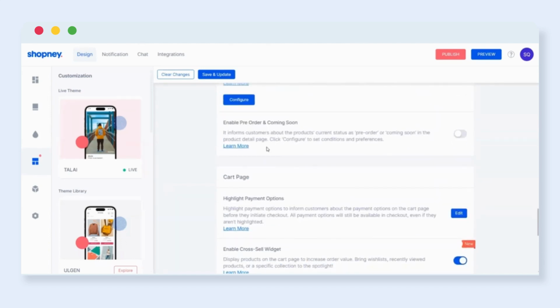Next is, or the last item for the product detail page that you can customize is enabling the pre-order and coming soon options. So it will inform your customer if that particular product status is a pre-order or a coming soon in the product detail page.